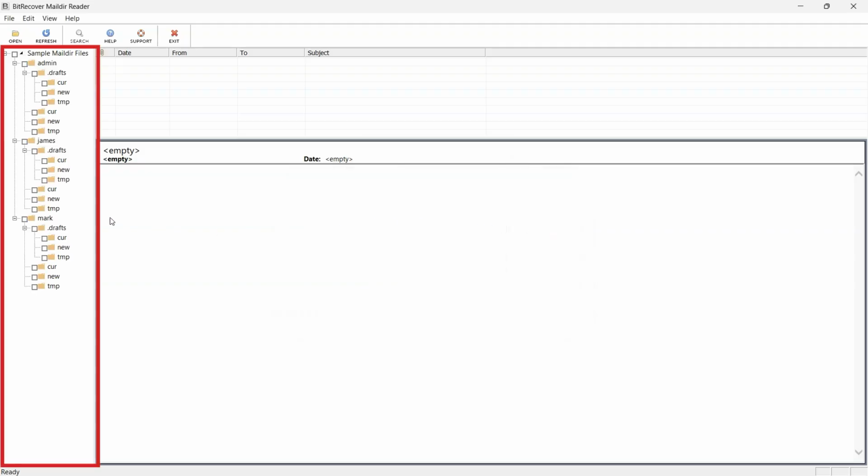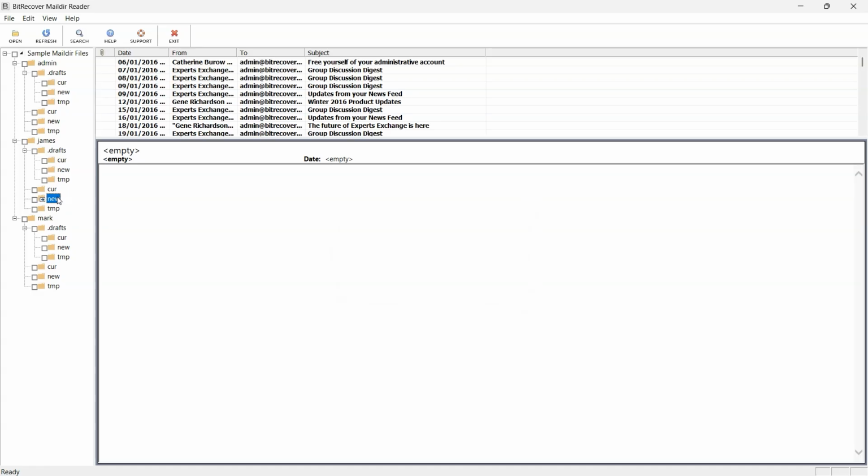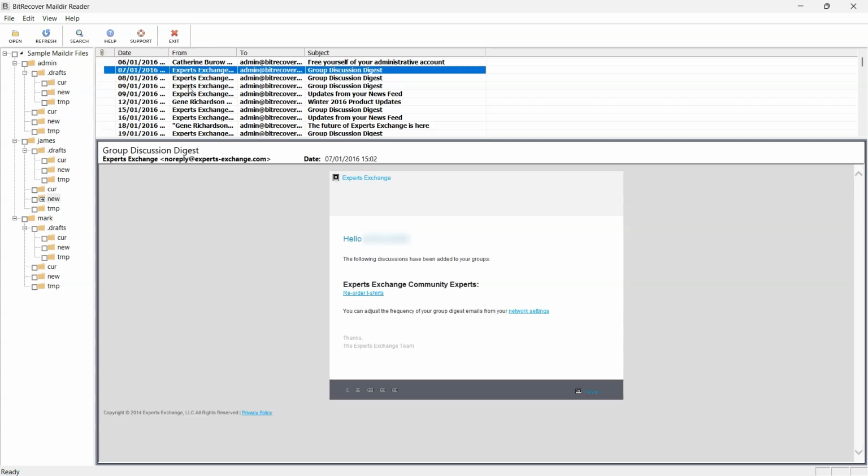A panel showing the entire structure of Maildir Mail will appear on the left. Click on any of the folders to preview its contents. Our tool has a section that shows if an email contains attachments. Select an email to view the message. This tool only displays relevant information in the preview section.